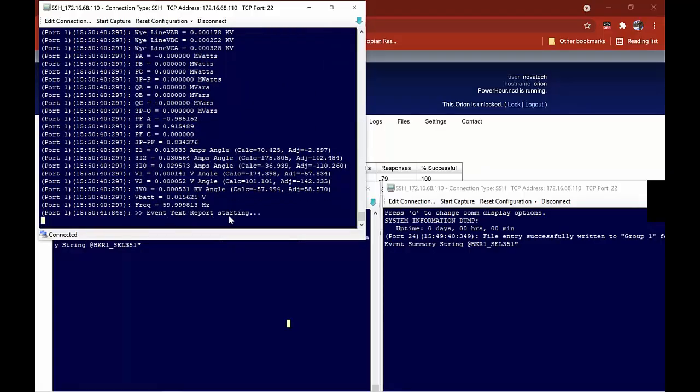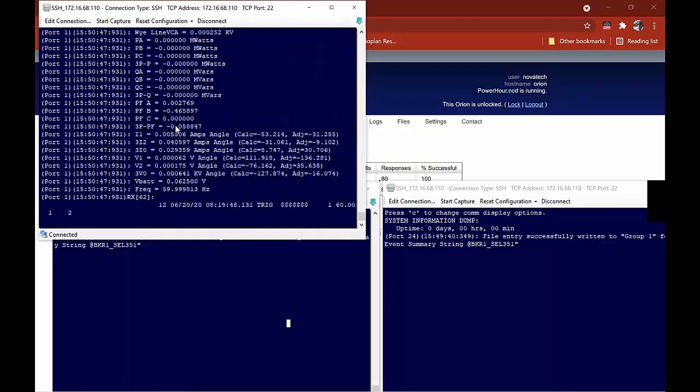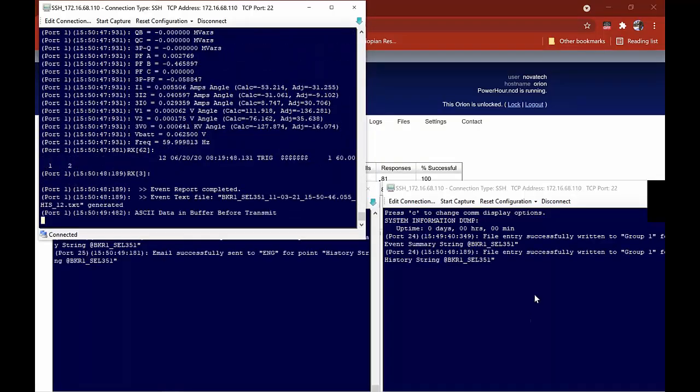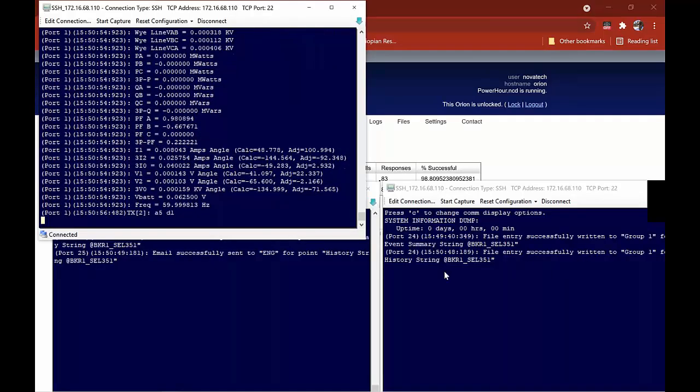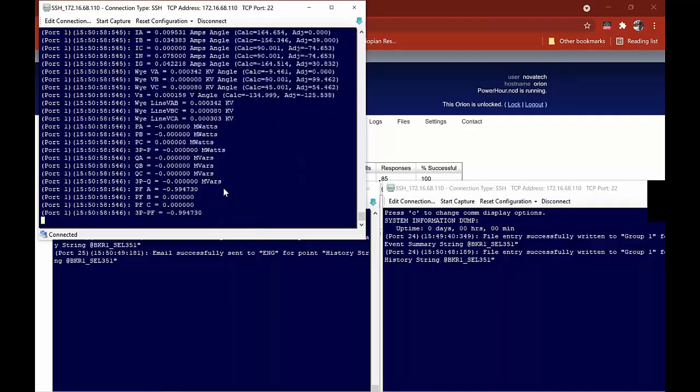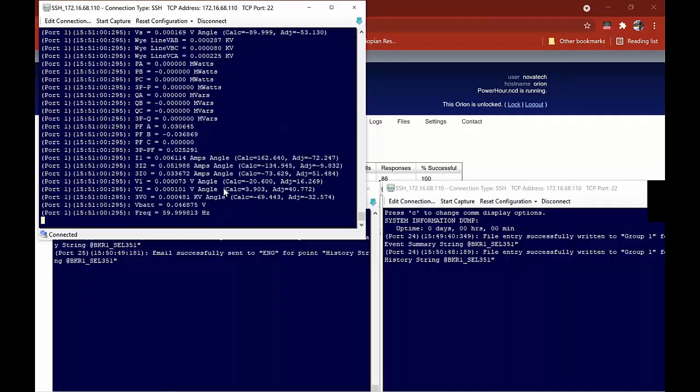All right, you can see the event text report starting. And it's generating that long event report. You can see file entry written for history string. So that was a history string actually. Give it a second to start generating that long event report.